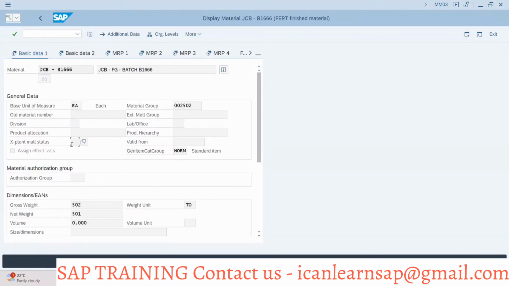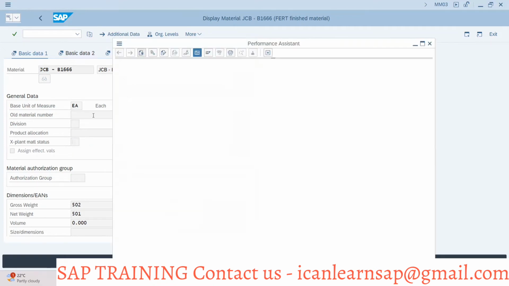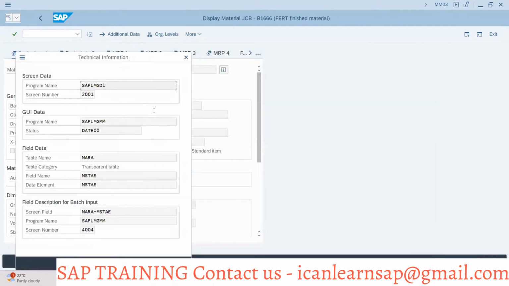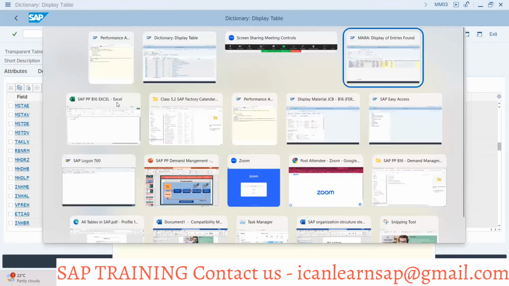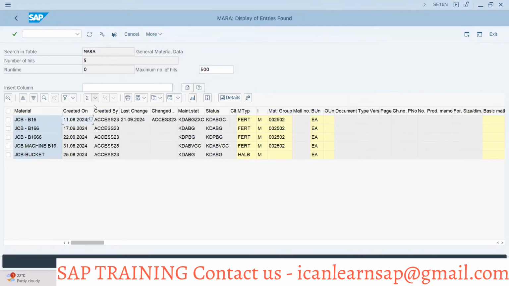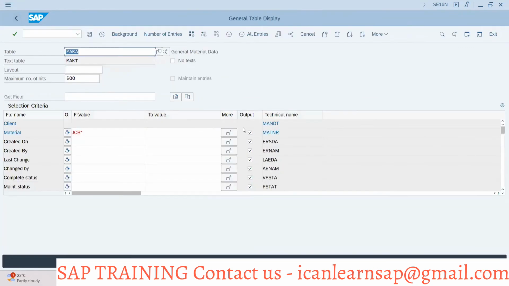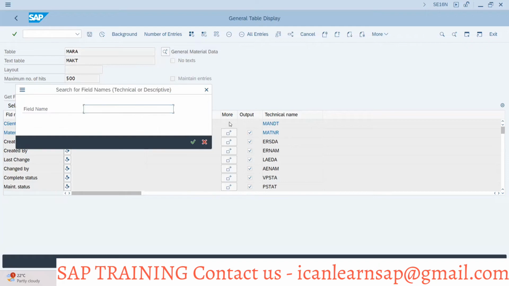Suppose here is the plant-specific material status. If you click the button, what is the technical field name for it? You can go and see it: MASTA. This field name is available, MASTA. If you go to your MARA table and search for it, let me go back. I want to have just this value only.